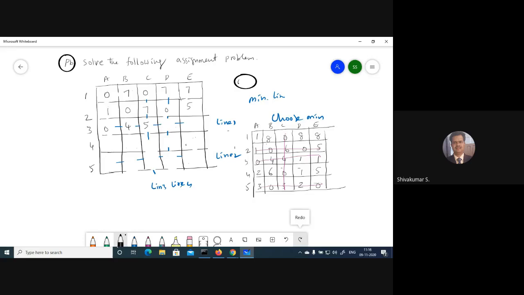Next 1 as it is, and 1 as it is. So here becomes 1, becomes 5, 0 as it is, becomes 0, becomes 4. Next 3 as it is, 0 as it is, 3 becomes 4, the intersection of lines. Next 2 as it is, 0 as it is. Okay, now that's all. So now you have to go for assignment.